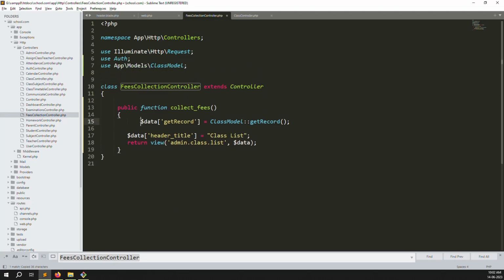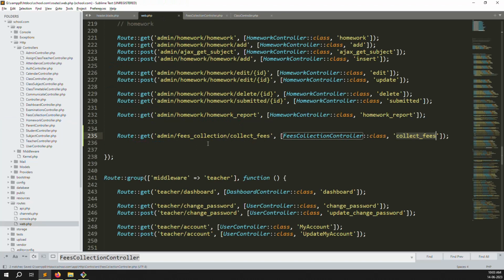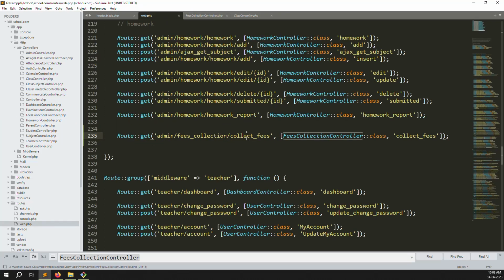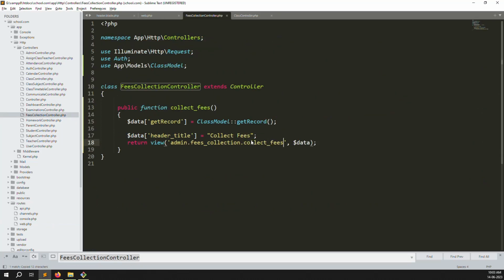So we can use authentication and also the class controller, and just change the title to collect fees. We can also create a new menu, which means a new folder fees collection, and inside we need to create a new file collect fee.blade.php.